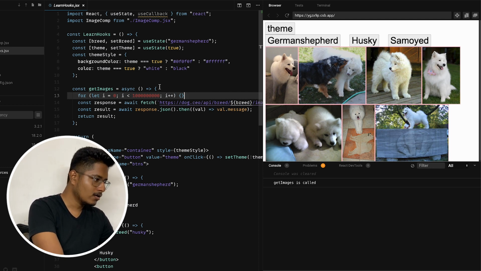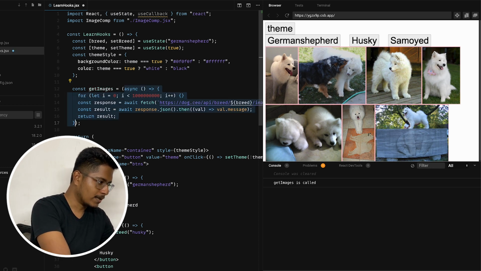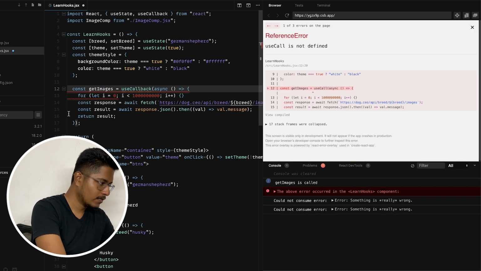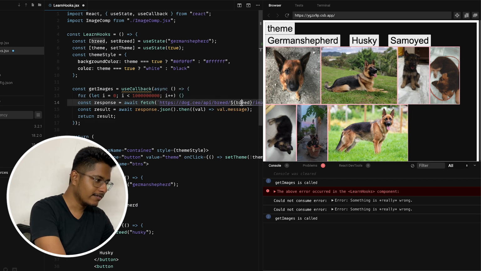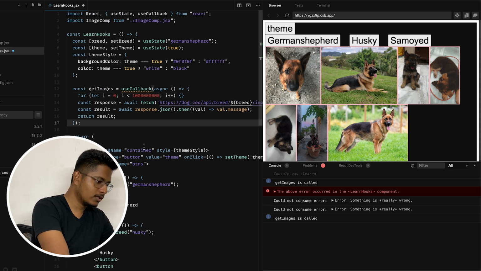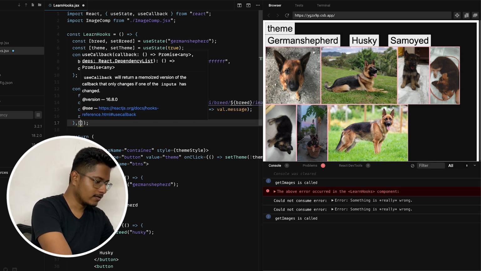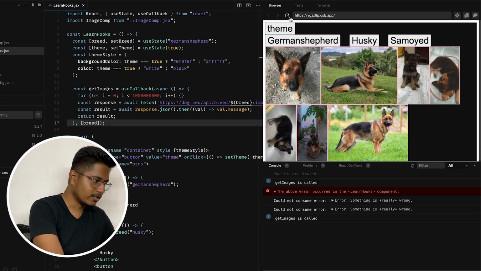So to prevent it, we can use useCallback and wrap this function around parentheses and just call useCallback hook. Also, this function is dependent upon this breed variable, because whenever this changes, the API is fetched again, right? So we can just put that variable inside this dependency array. Now let me just reload this page.